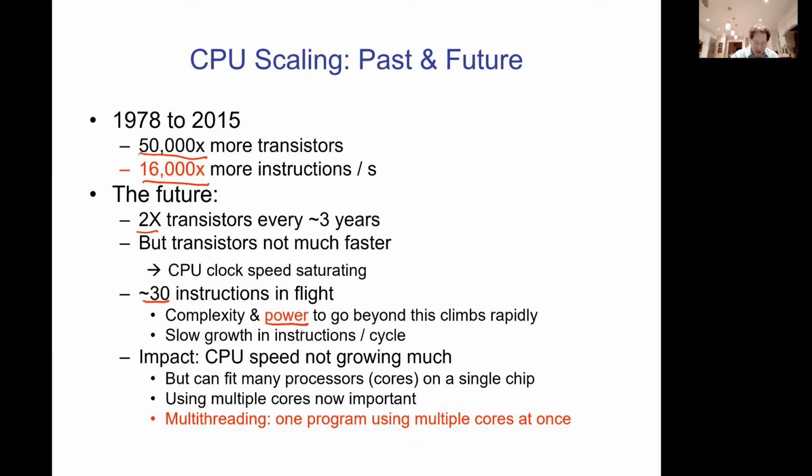What this means is that because we're getting lots more transistors, we are still increasing the number of instructions we can complete per cycle by working on even more than 30 instructions at once, but it's a slow growth. So the latest processors, instead of completing, say, 2 instructions per cycle, might be completing 2.5, maybe a little more than that, but it's a slow growth. So what's the impact of this? CPU speed is still improving, but not very much anymore. For many years, it grew very rapidly.